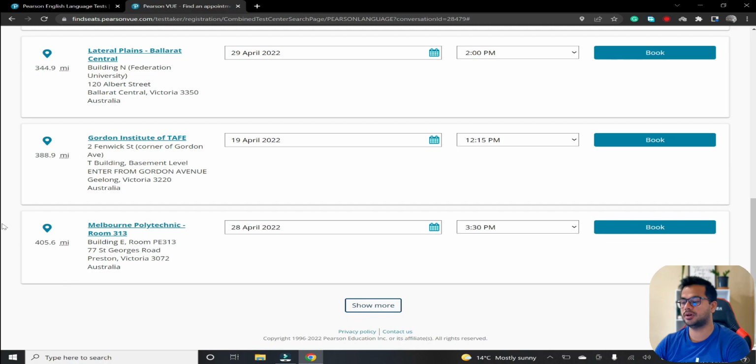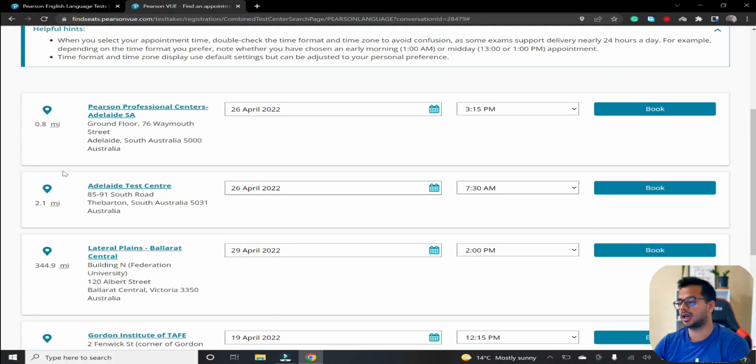I can already see that 405 miles, it's way far from me. And as you can see, it's in Melbourne. And in Adelaide, there are 2 test centers which are right near to me. So both of these test centers will have different test availability slots. So based on whenever and whichever time you want to give your exam, you can book based on that.